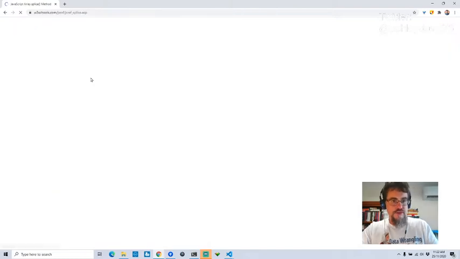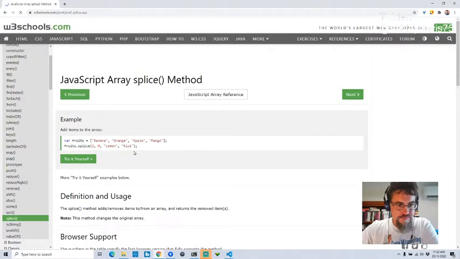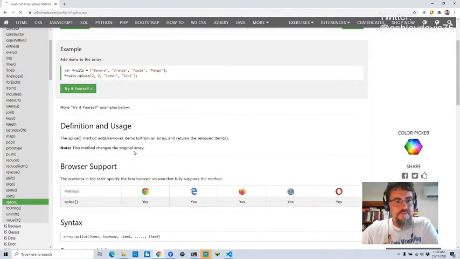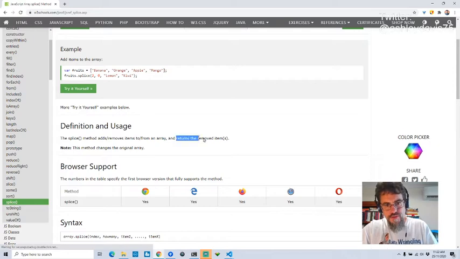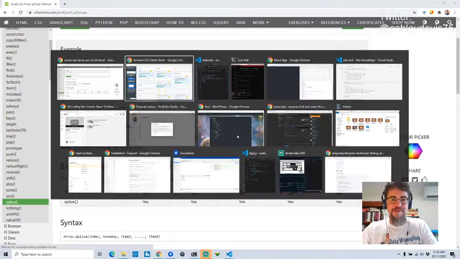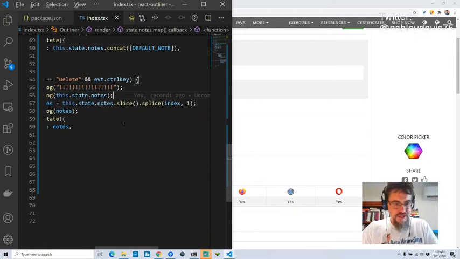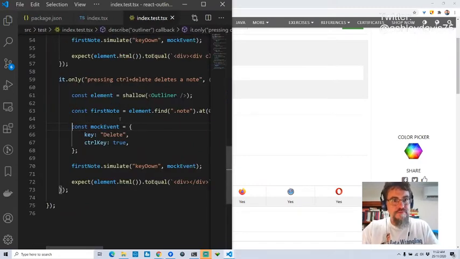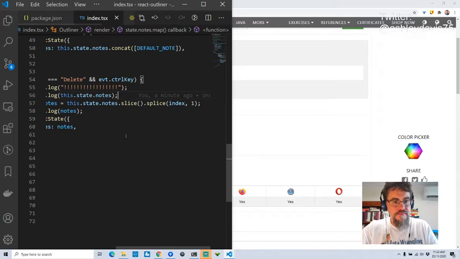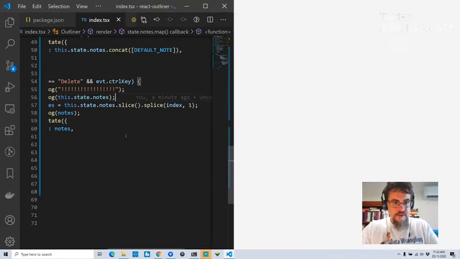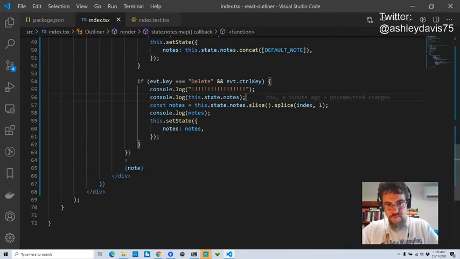Let's just make sure I'm using the splice function correctly. Oh, so I've messed this up because it returns the removed items. It doesn't return the array. I mean, it's not a sensible way to implement a function, really. Let's see what I'm doing here. So I need to split this up.